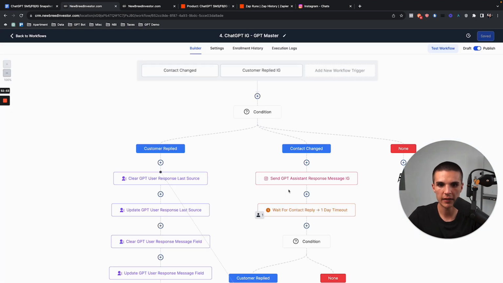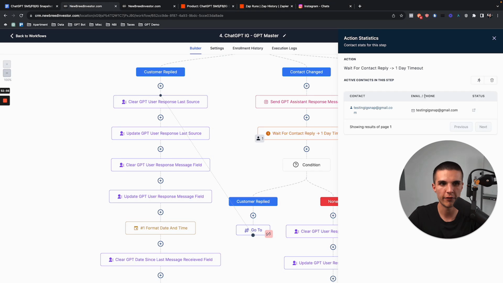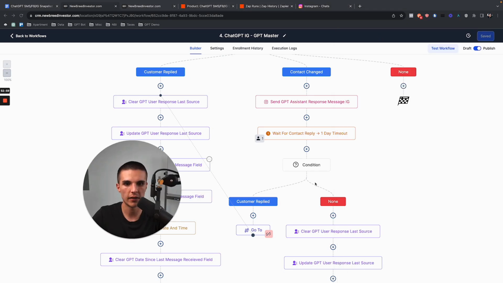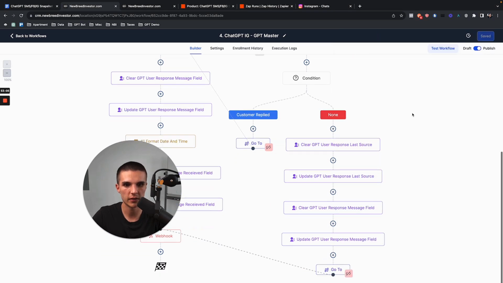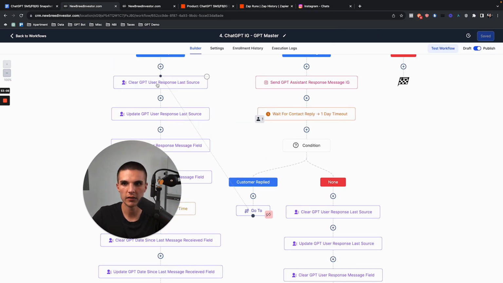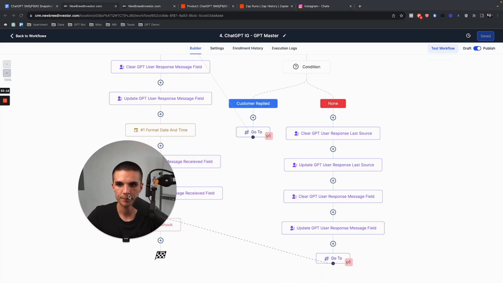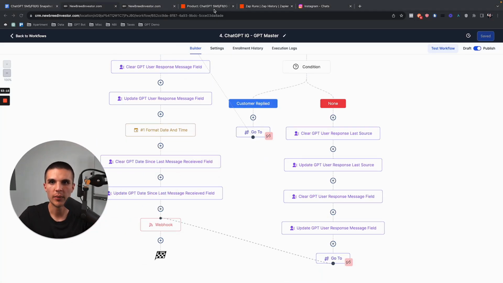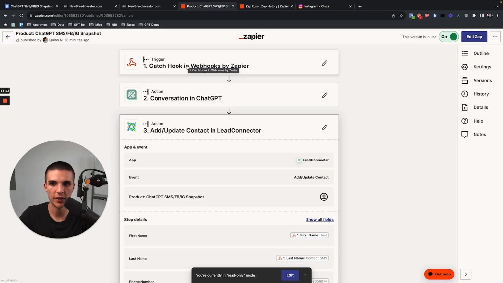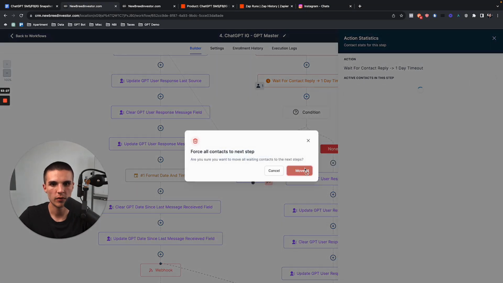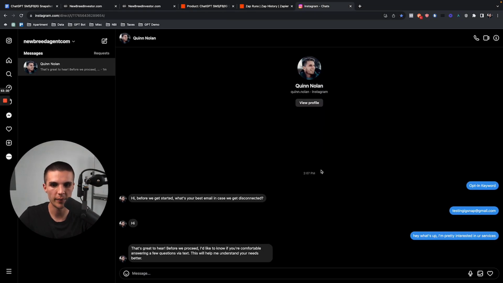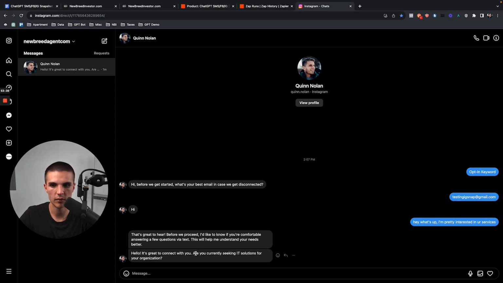Now I'm going to demonstrate that if I follow up with this lead here by forcing the contact, it's going to go down the line, clear the source, make sure it's Instagram, all that stuff is built in. So if we force it down here, that's going to send the webhook. The webhook is going to catch the hook over here, send the response to ChatGPT, and then keep working as normal. So we're going to push this contact through here, boom. And now we're going to get a follow-up message on Instagram, and it will follow up where this conversation left off. Boom, there it is.